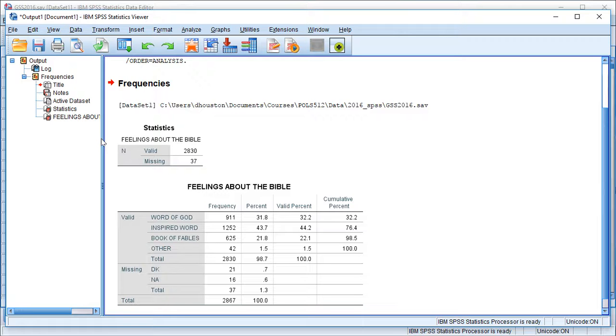Now as we go down below it, what we'll see in the box below, feelings about the Bible, is actually our frequency distribution. We notice the responses: Word of God, inspired Word of God, a book of fables, or something else, other. We notice that the missing responses are don't know or not appropriate.